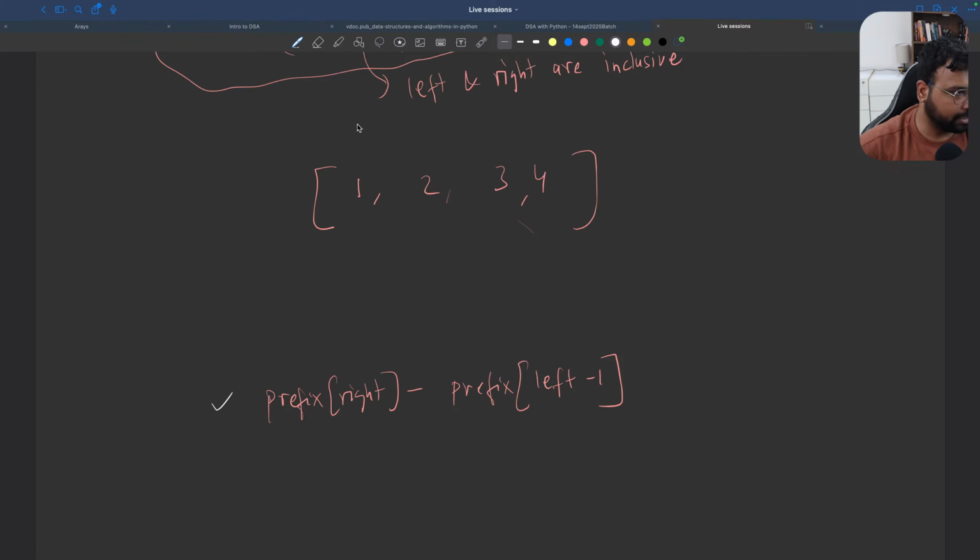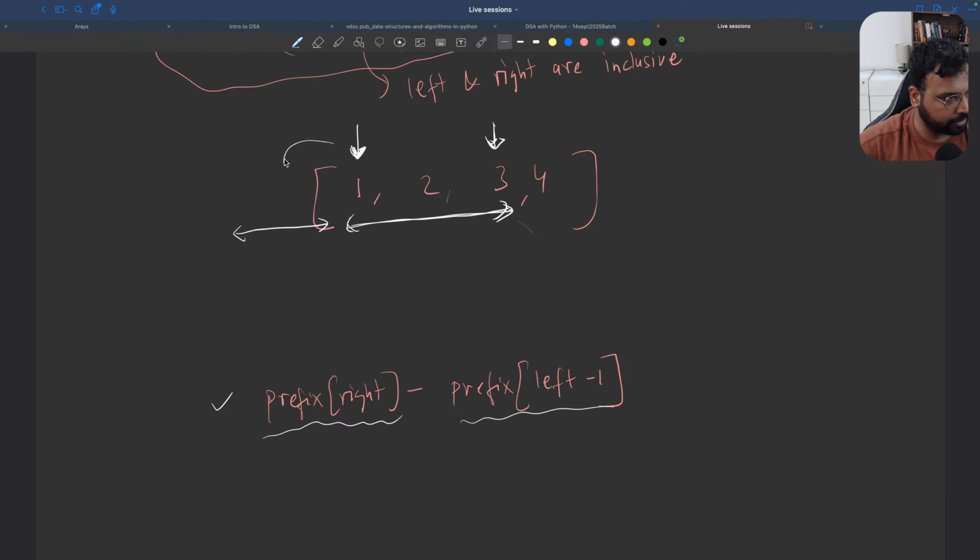Now the problem here is that if the left is here, and the right is here, then the formula says that we will take the sum of this one. So this is basically the total, and prefix of left minus 1, which is everything on the left of it. But if left is equal to 0, then there is nothing on the left hand side, so we need to have a 0 here. So when I did the prefixes, it should be 1, 3, 6, and 10. 4 plus 3, 7 plus 2 plus 1, 10.